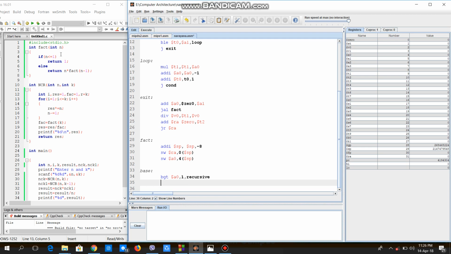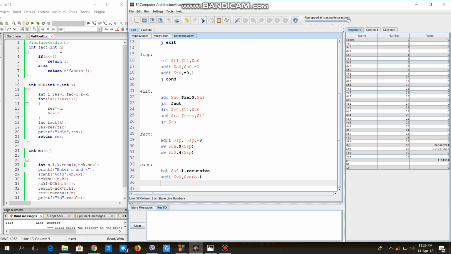So if the base case is reached, what we will do is addi v0, 0, 1. So if a is not greater than 1, then we will return 1. So we will store 1 in v0. As we know, the v0 register returns the values of functions, so this line means that v0 will have 1 in it.